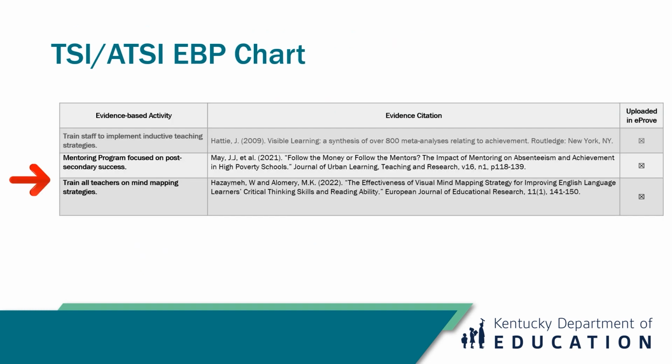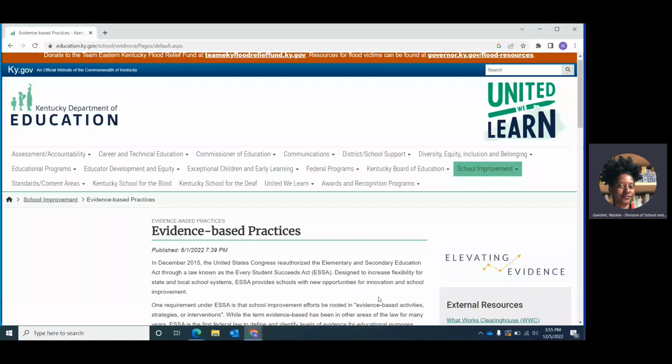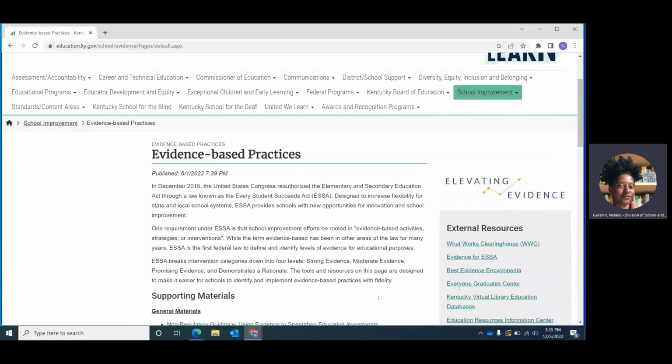Here's that chart. The heading asks you to list the evidence-based activity, the evidence citation, and check whether it's uploaded in eProof. The first row is an example that KDE has provided, and I've filled in the next two rows with the articles that we saw earlier, focusing on mentoring programs for economically disadvantaged students and mind mapping for English learners. Now we're going to look at the resources we provide at KDE.